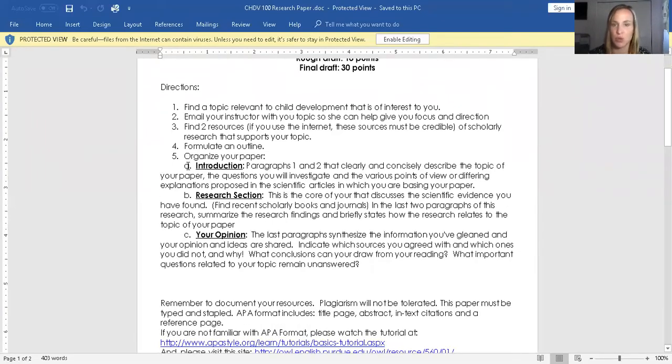Right here are some really great ideas for how to help you write this paper. First, in the first couple weeks, find a topic that's relevant to child development that has interest for you. It could be anything from breastfeeding to cyberbullying to the role of technology in children's lives, the importance of sports, and how children develop. Anything that's really interesting to you and also has relevance within the child development field. So think of something that's interesting and then email me with the topic. I want to give you focus. I want to give you direction.